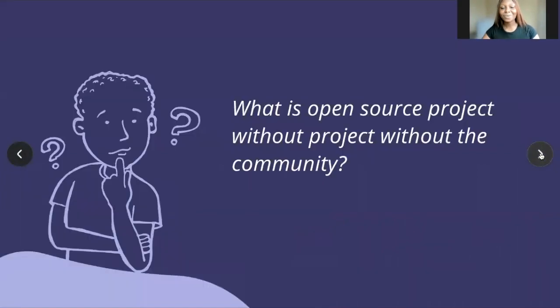And then finally, I want to leave you with a question. What's an open source community without the community? What's an open source project without a healthy community? What is it without its members? This is a question I want you all to ask yourself as you go home today.